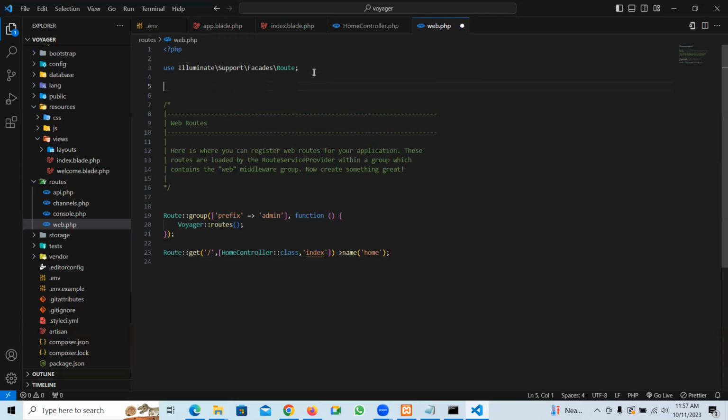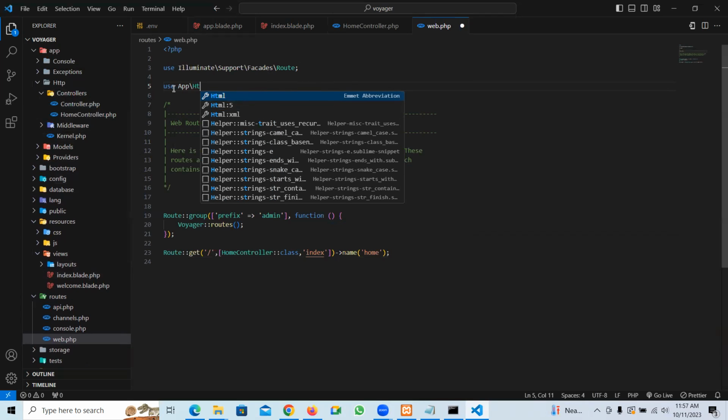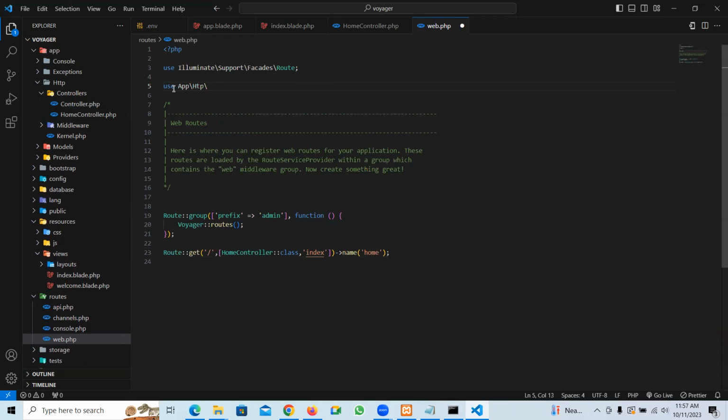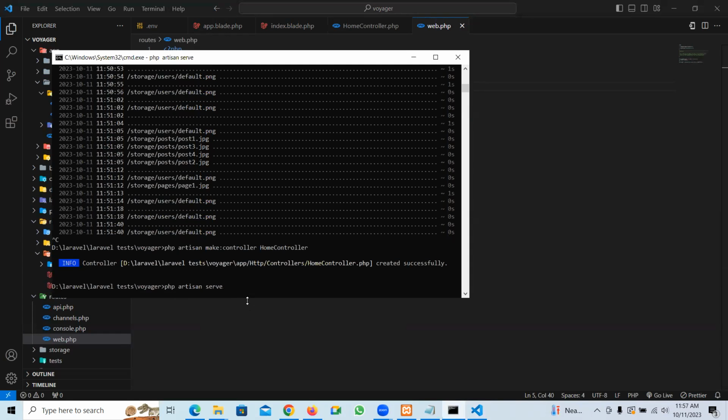So we need to call it too. Use App, let's pass the namespace, Http, Controllers, and the name of the controller which we just created, HomeController. Let's start the server. Hope it works. Let's see what happens.